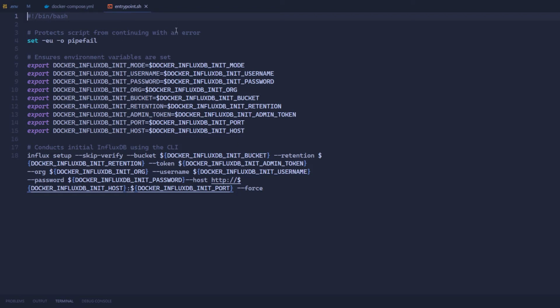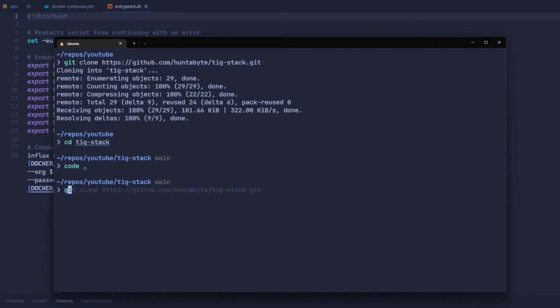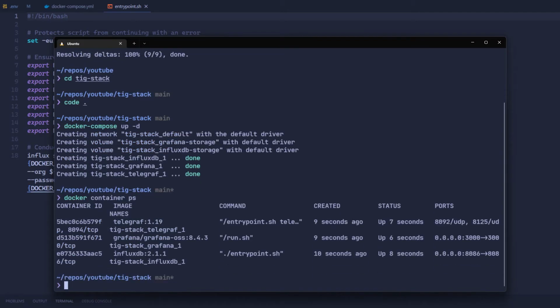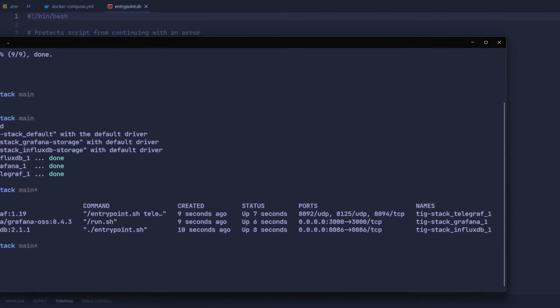So with that being said, we can go ahead and run our containers. We can do that by opening up a terminal and running docker compose up -d for detached. That way it's not occupying our terminal window. And then we can verify that the services are running with docker container ps. As you can see here, all three of our services are up and running.